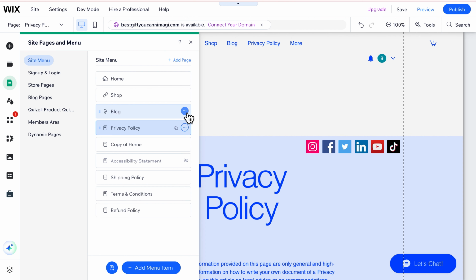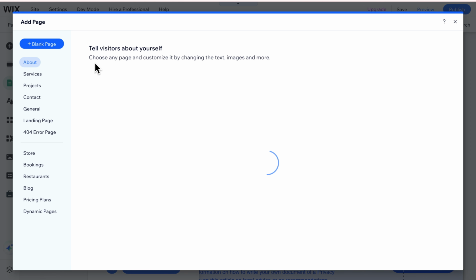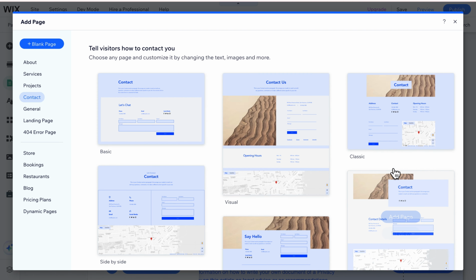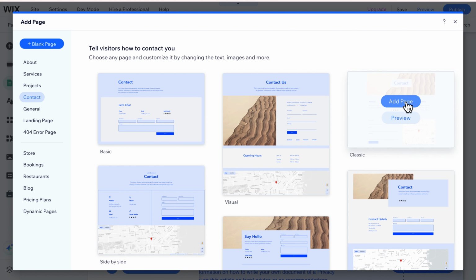But if you want to make a brand new page as the subpage, you can first click on add page at the top of your screen. And then you will make a new page according as you need. So for example, I'm going to choose contact page, because I'm gonna make the contact us page. Here you can just choose any template of the contact page that Wix has provided for you, but I'm gonna choose this one and click on add page.